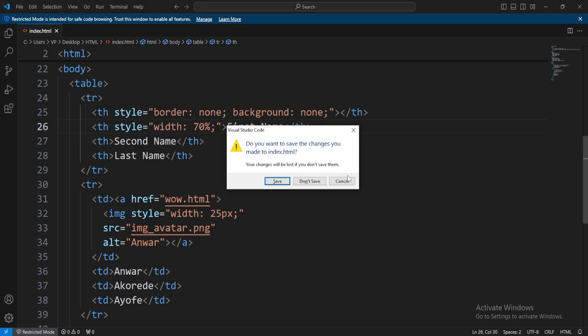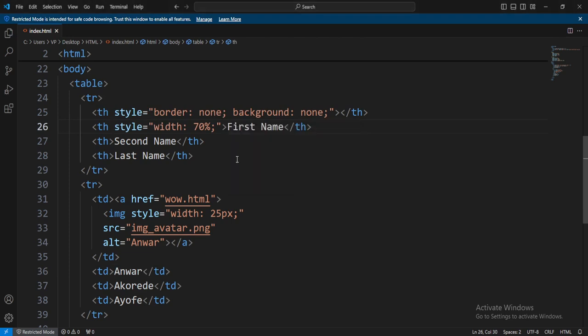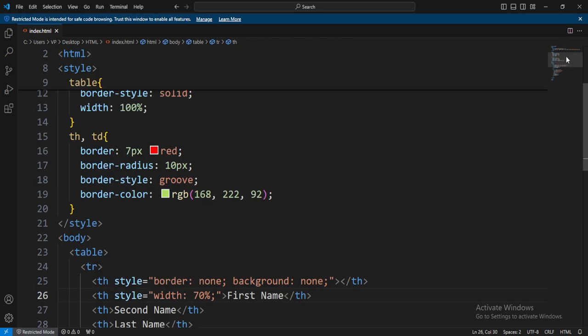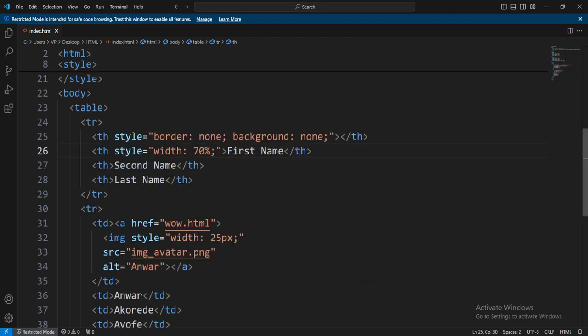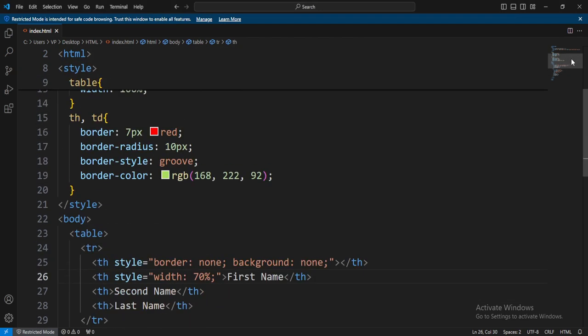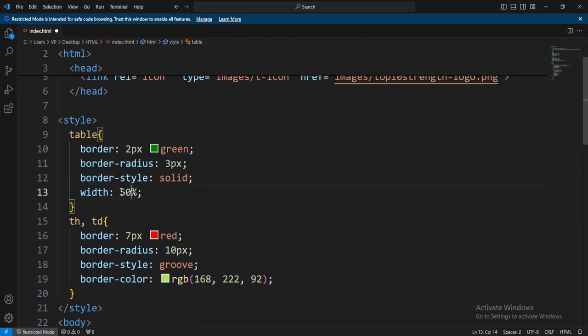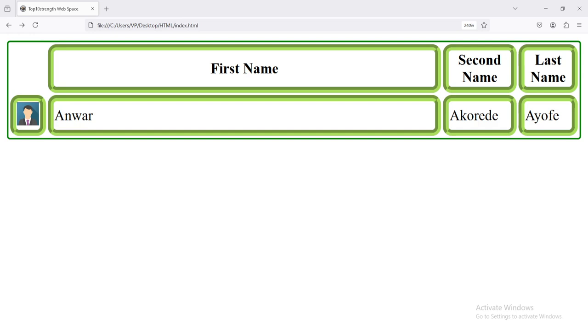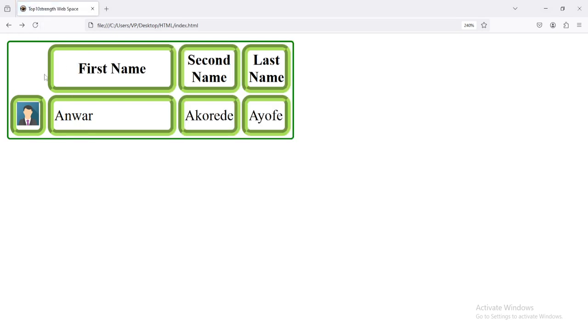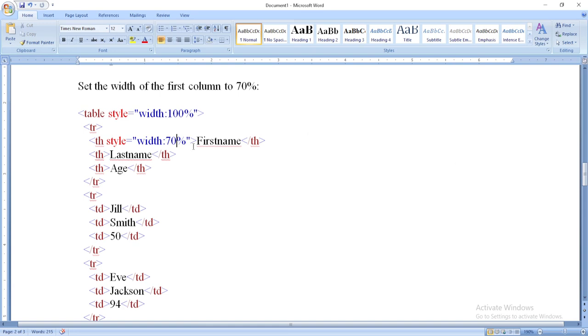So let me leave it on this 70% and revert our width size here to 50%, so we can see what is going on easily. As you can see, this is it. So let's reload our document. Okay. So now I think you have understood how this one works.